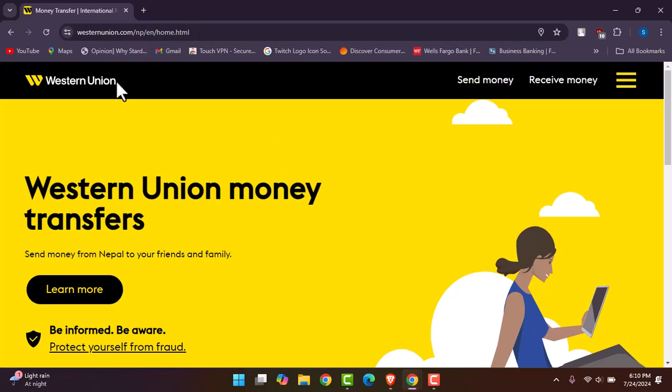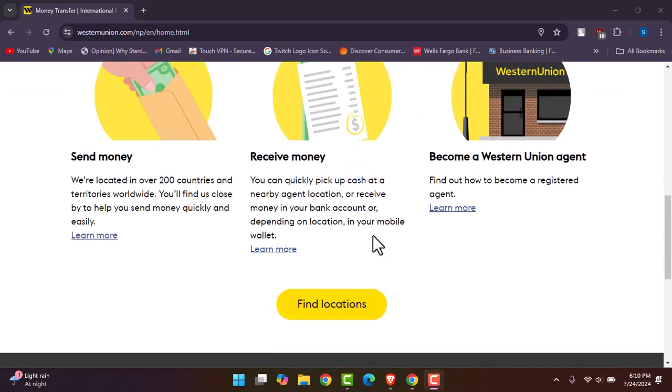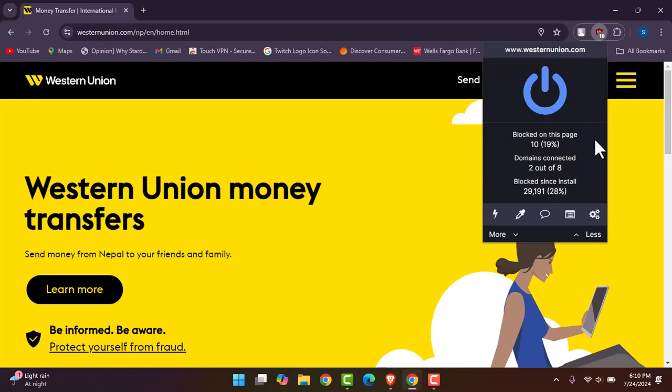Now, even if you are trying to access the official website of Western Union and somehow encountering that kind of error, the first thing you're going to notice is whether you have any VPN extension or any ad blocker extension available. I can see I do have one extension over here, and this can sometimes cause those problems if the website is not supporting it. So make sure to remove that from your tab.